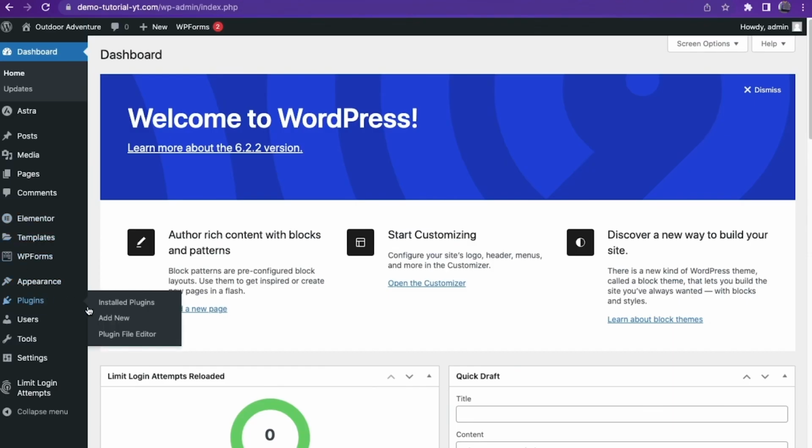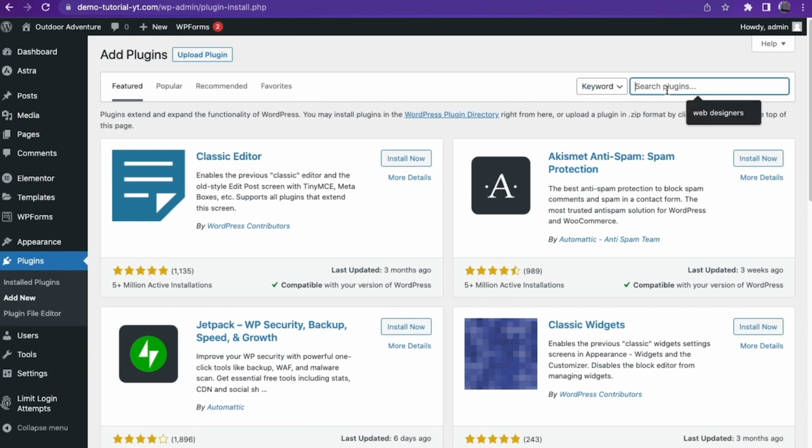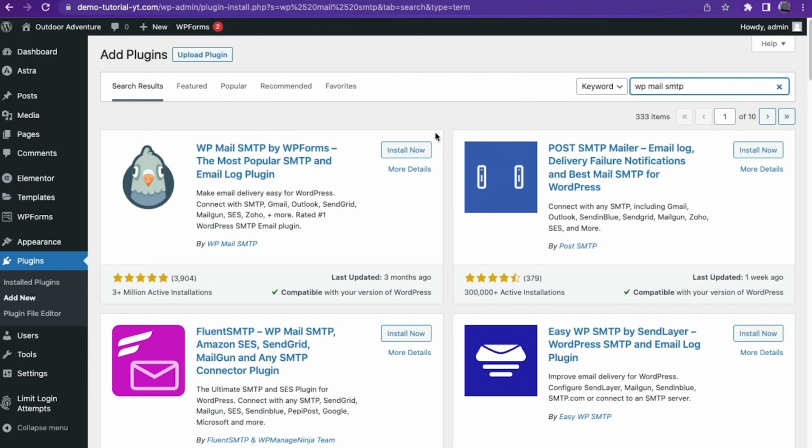After creating your email, you come back to your WordPress dashboard. Then you go to plugins, you go to add new. When you go to add new, you search for WP Mail SMTP. After searching for it, you click on install now. Then you click on activate.